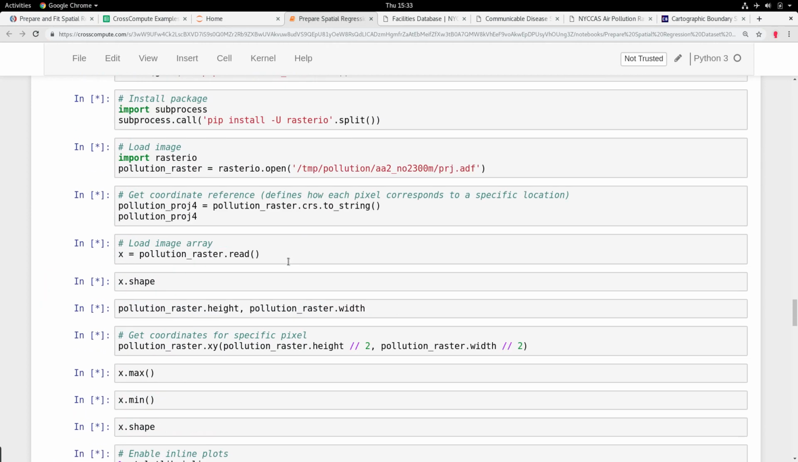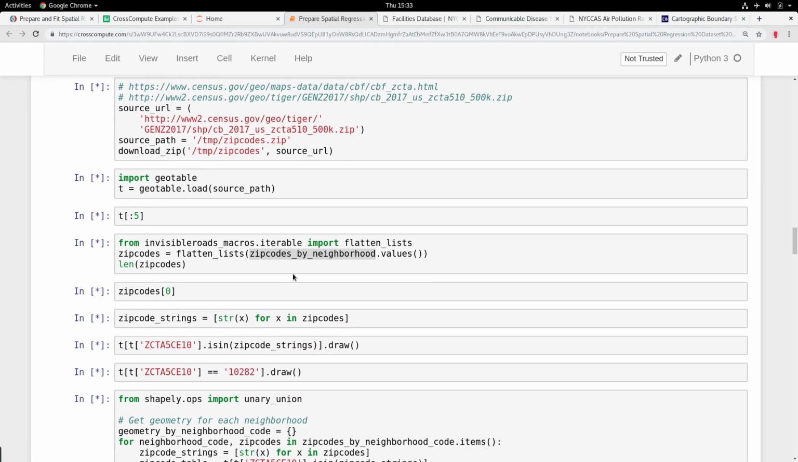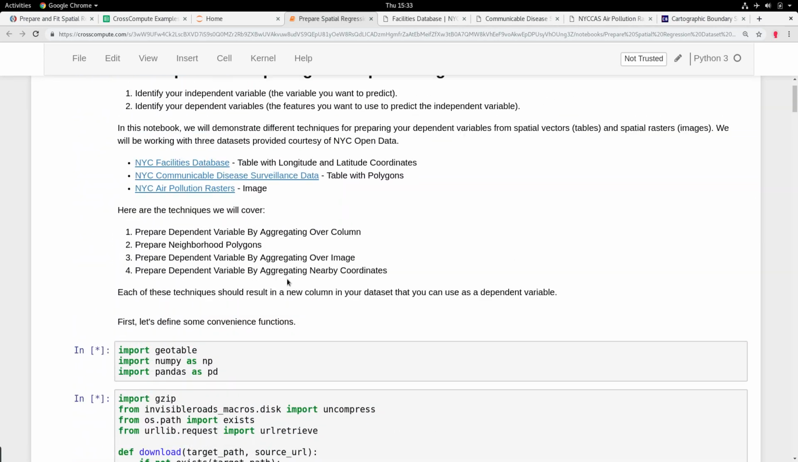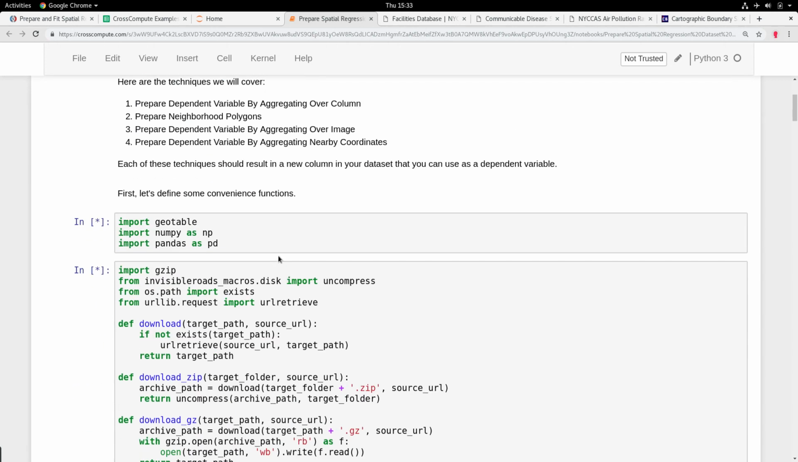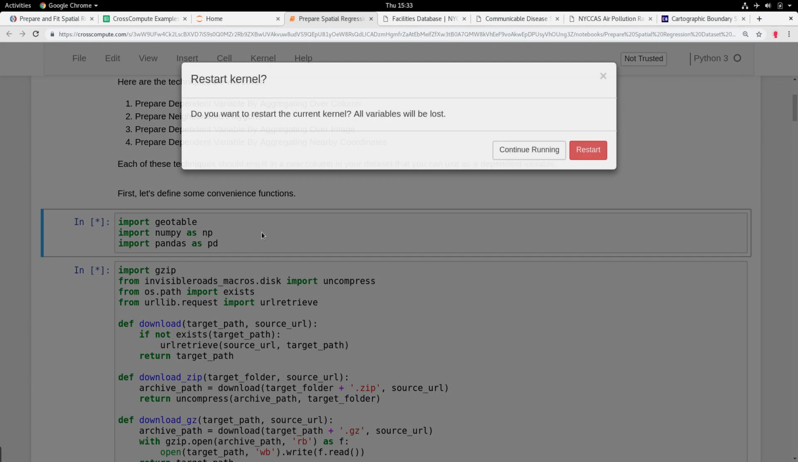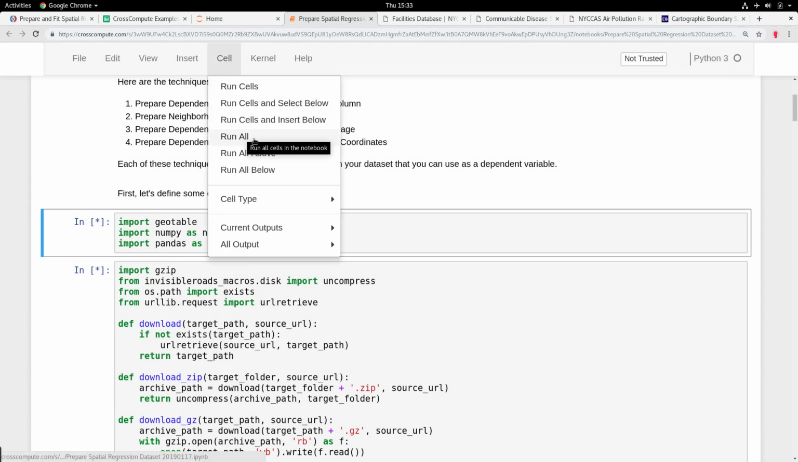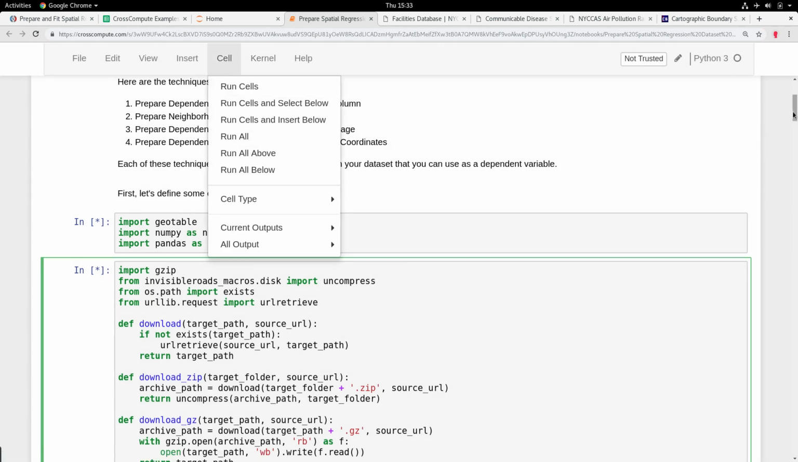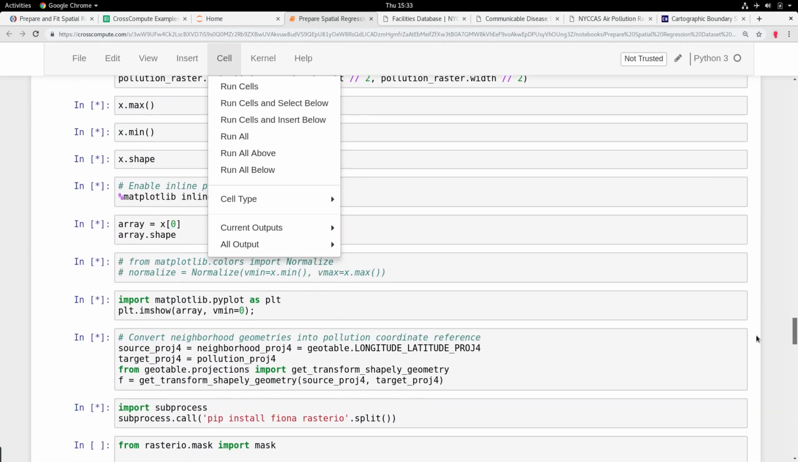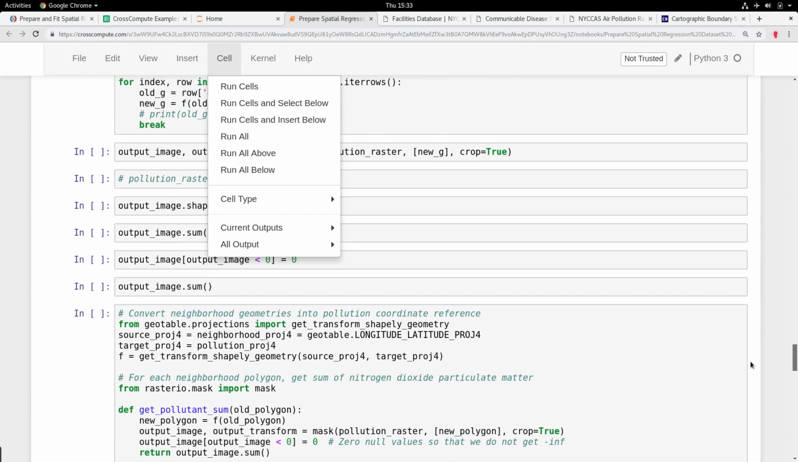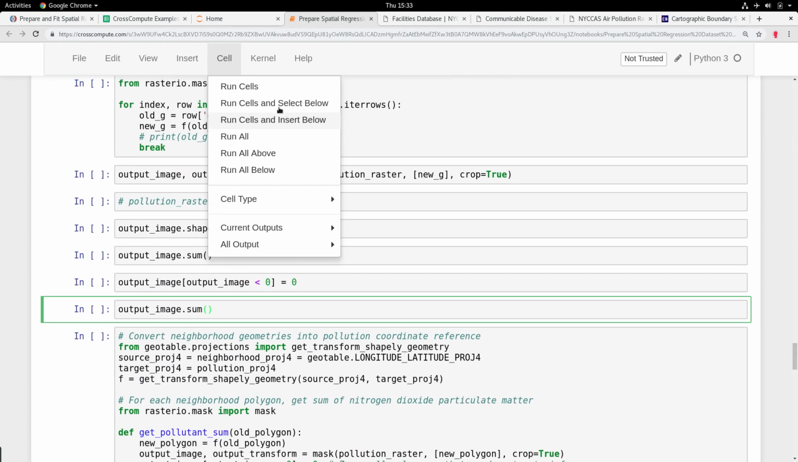Let's wait until this is finished. Let's see what it's hung up on. It seemed to have started. Let's try again. Restart. Okay, here we are.